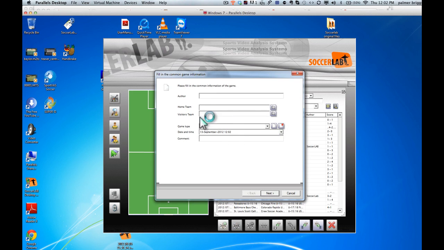We would fill in the certain information, and in here you would pick out the teams that are playing that you would have already loaded into your team and player management database. And then you would start matching the actual video to this, what we'll call match file.